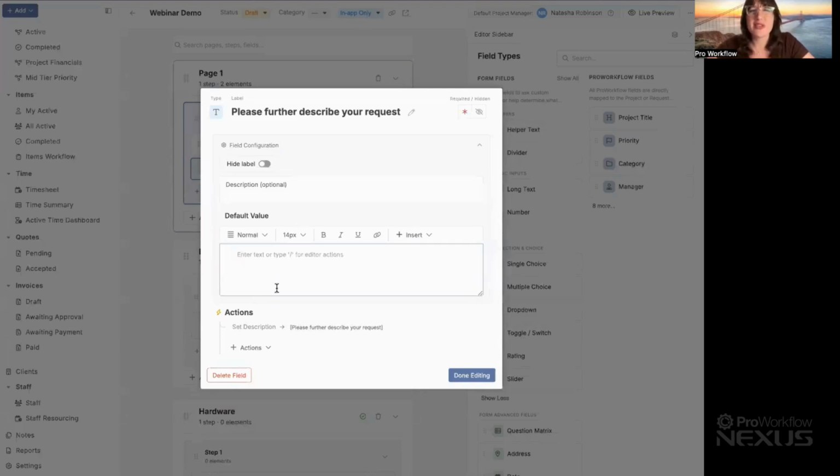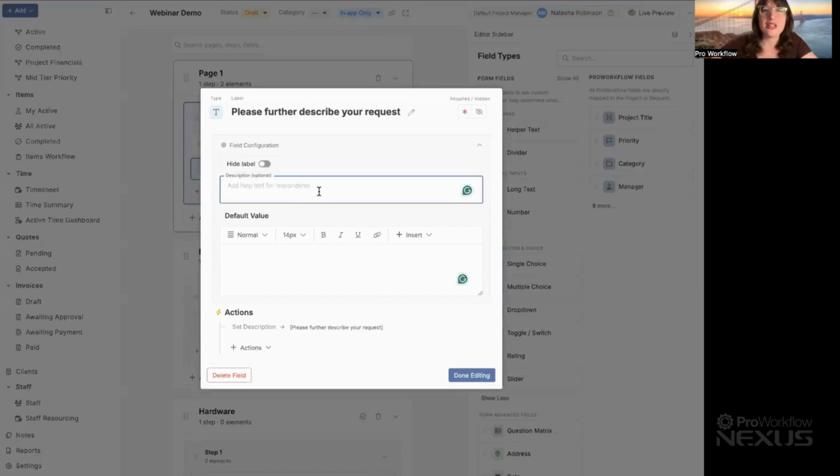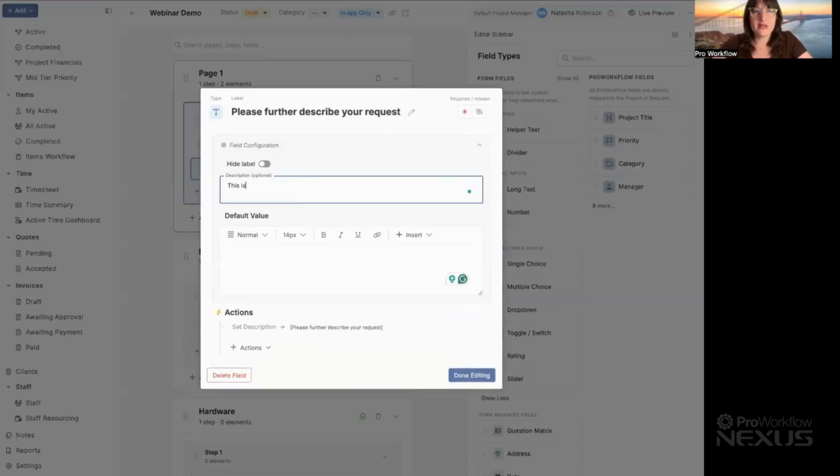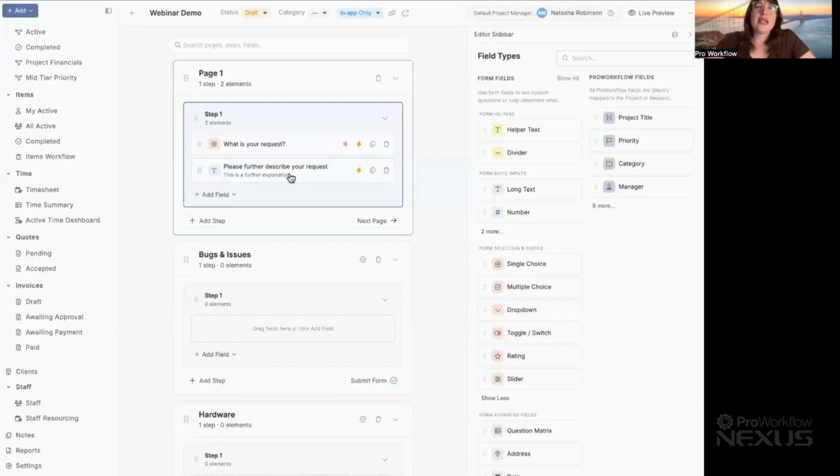Now you can see here that we can also actually enter a default value and further describe the question should we need to. So I'll just say this is a further explanation. And now when I look at the form, it'll have that detail.